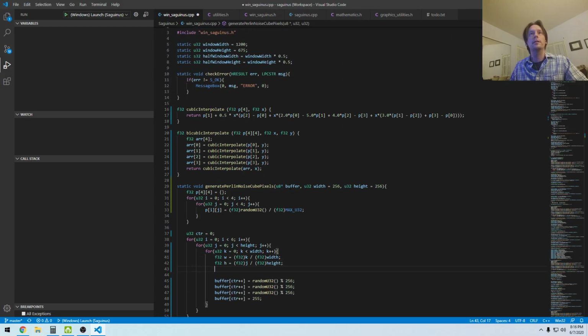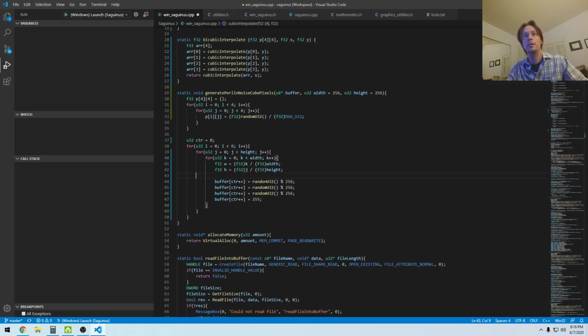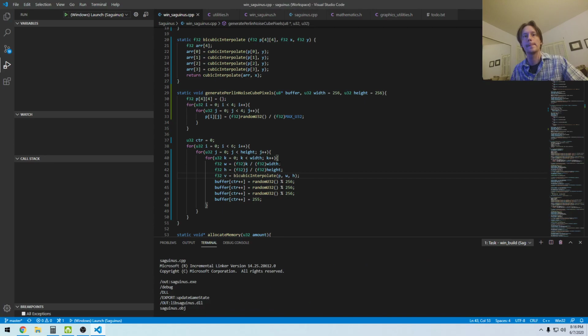All right, so then let me go ahead and make these static. No reason not to. And now we're going to say F32 V is equal to the bicubic interpolation. I want to pass in P and W, no, wait, yeah, W and H. Does that compile? Yes.